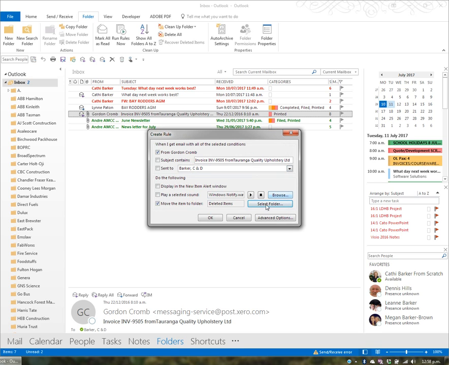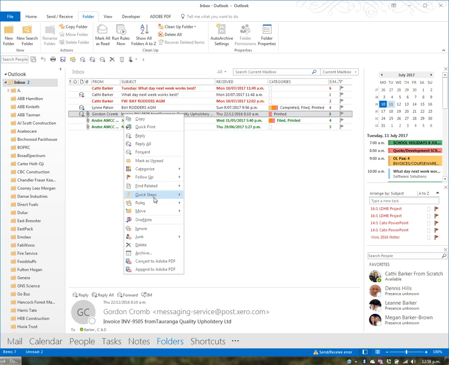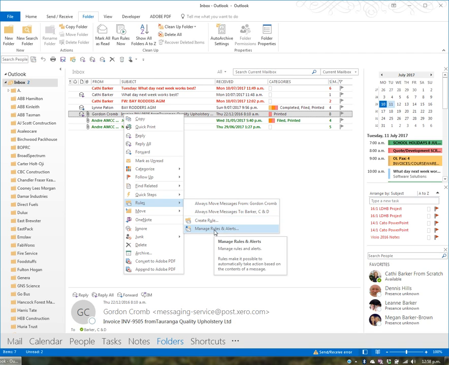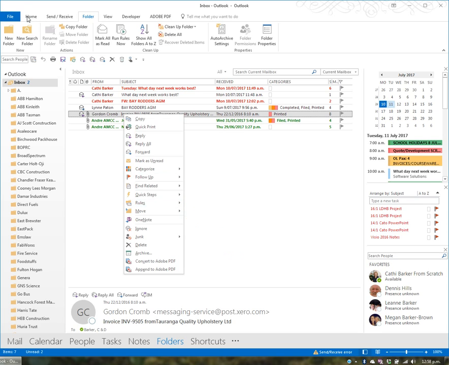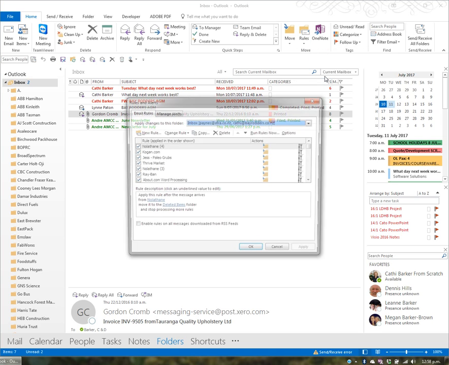Cancel, or you can make a new folder. So a quick rule can be done with just a right click. Just simply right click and go into rules and then just create a rule. But if you want to create a more complex rule or a more general rule, you can go into manage rules and alerts. This is done through a right click, or it's also on the home tab, and in the rules button you can manage rules and alerts this way as well.